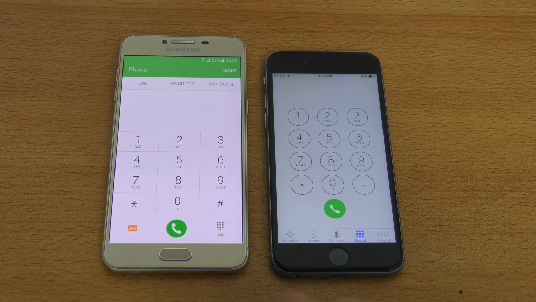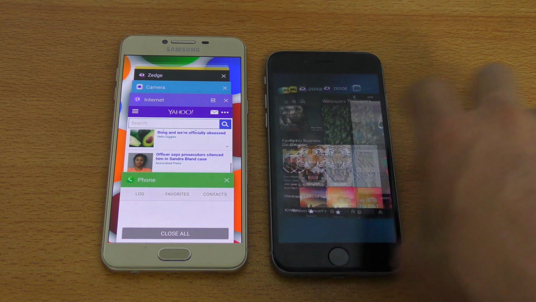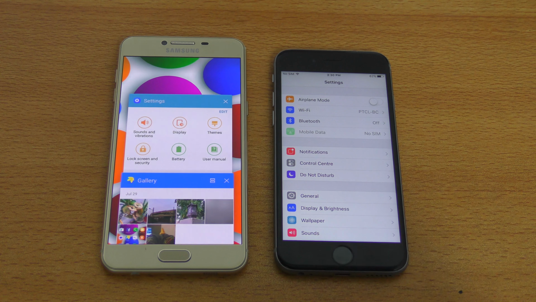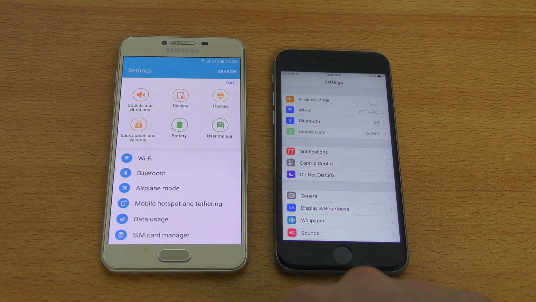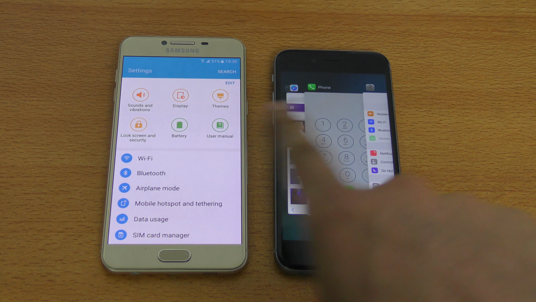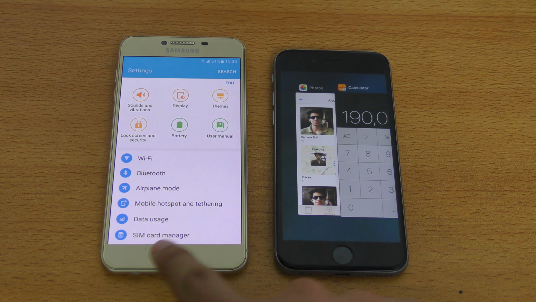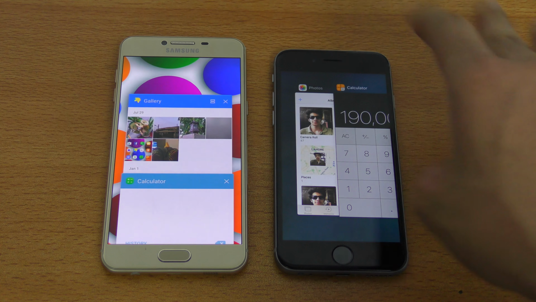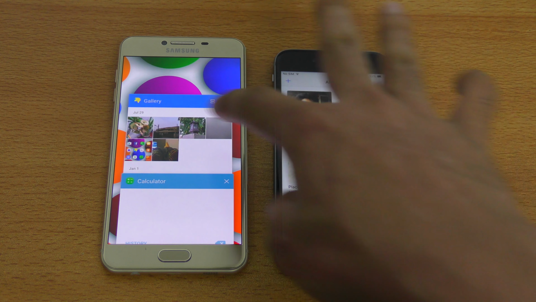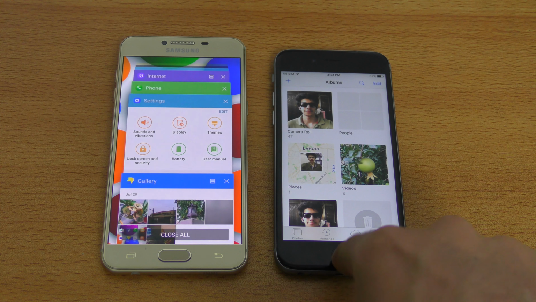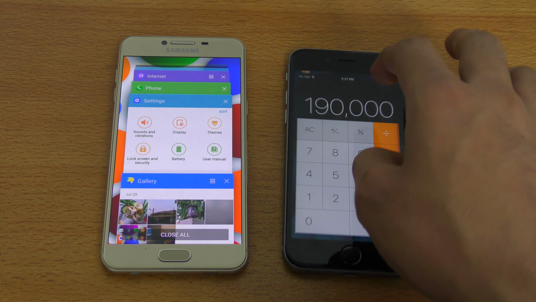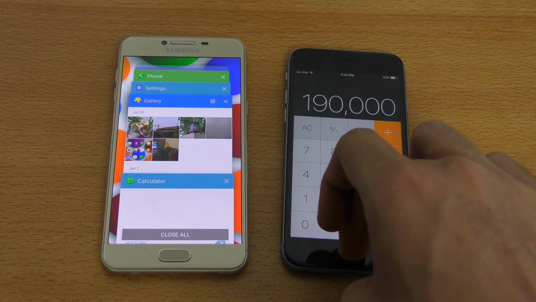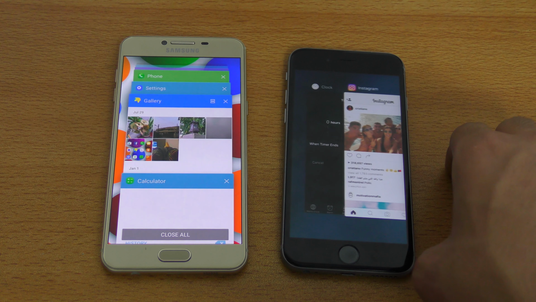Phone dialer, load it up nicely, no issues, no refresh. Settings. Is that a refresh? Okay. It showed the white screen a little bit, you know. Maybe it was a refresh. You guys are the judge here. Photos. And let's see here. Calculator. So far, so good. We got clock.